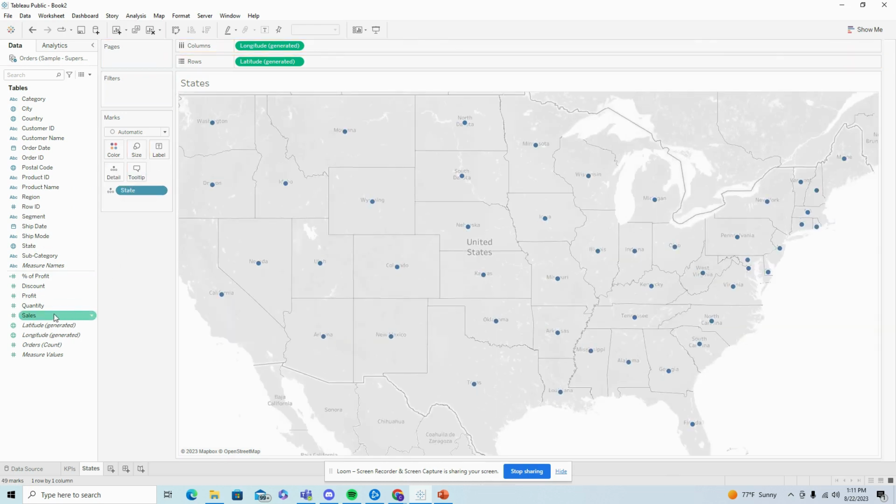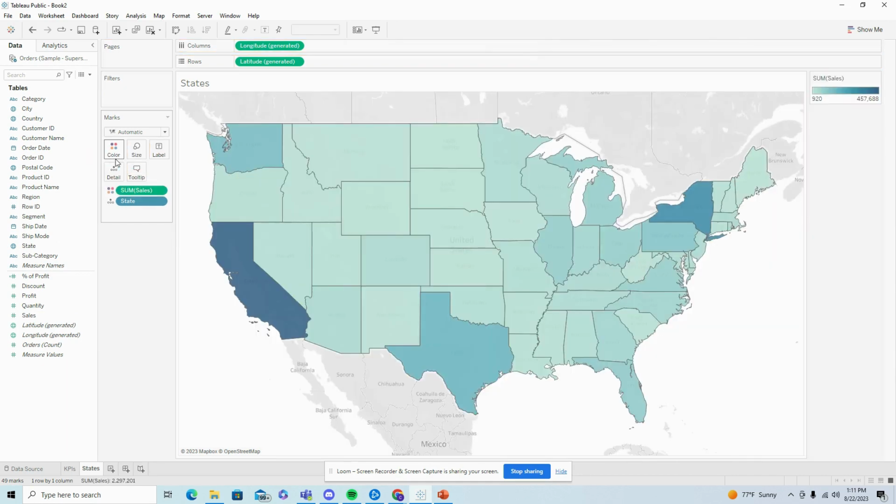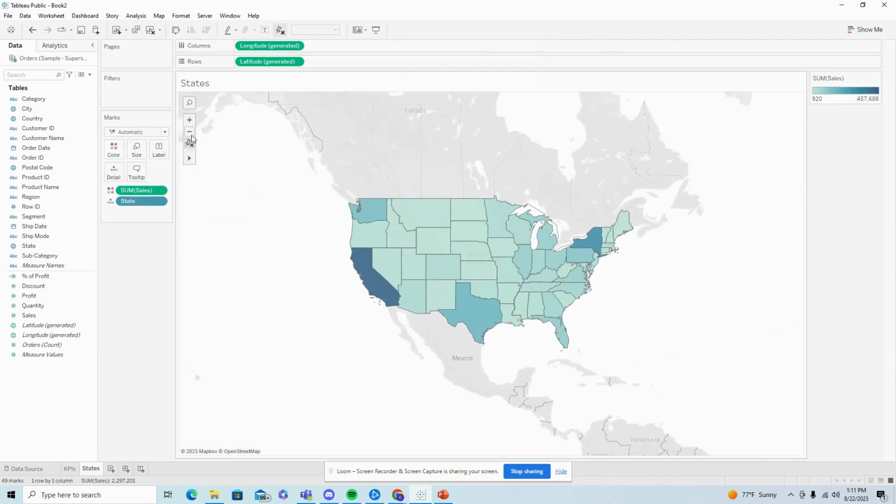Perfect. And I'm going to do sales into color. Very good. Now, this is like the standard color that they give you. There's nothing wrong with it. I just definitely want there to be a little bit more of a difference between the higher states and the lower ones.